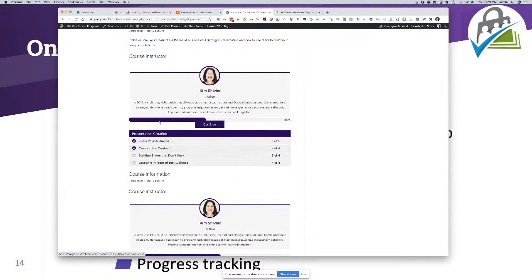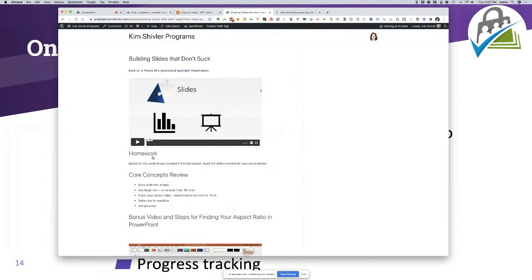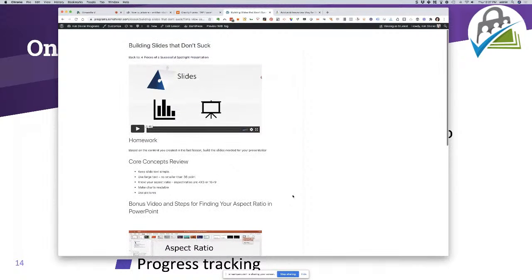We've got the progress bar up here. I can see what I need to go to next. I can click on that. And then I can get to the lesson. The lesson is probably going to have a combination of inputs.